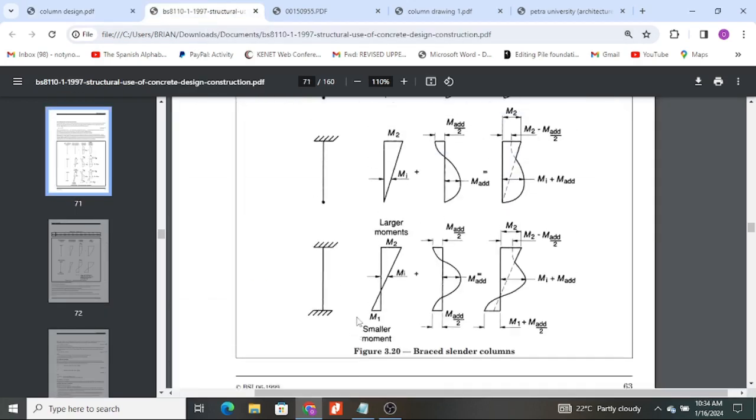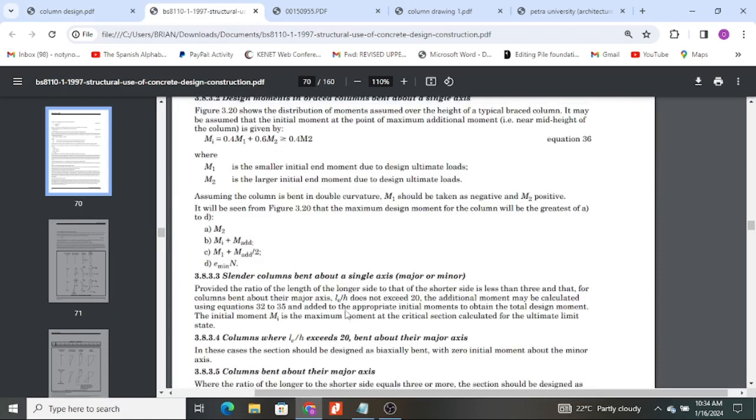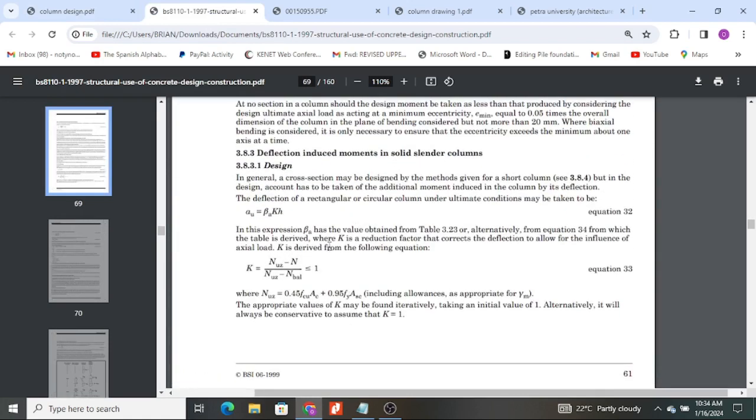So from the code, K is right here. K is a reduction factor, as we have stated, and the formula is here. Of course it has to be less than 1 because it is a reduction factor, and if you find the value of K greater than 1, then you have to reconsider, where Nuz is determined from this formula.